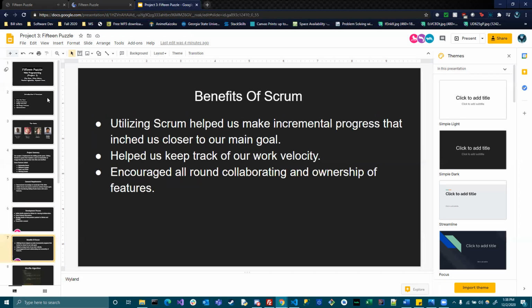And for the Scrum that we utilized, the benefits are it helped us make gradual progress as we inched closer to our main goal, as opposed to just developing something and it not being exactly what we wanted. We were able to make a little progress and keep track of what we have made, and whether it draws us closer to a goal. It helped us track our work velocity to see how much we had accomplished in the time frame that we had set. And it really helped everyone collaborate. When you make changes in a branch, you can have someone take a look at it to see if it's up to snuff, if it's exactly what we want. And with that, we were able to be more effective in our development.